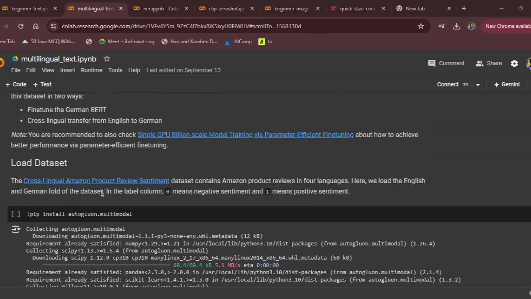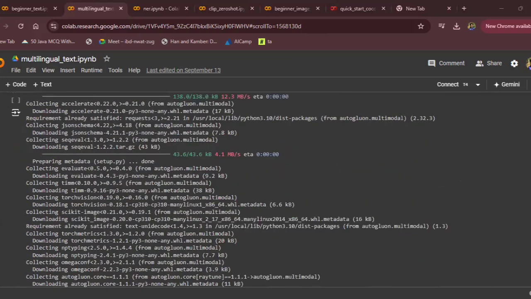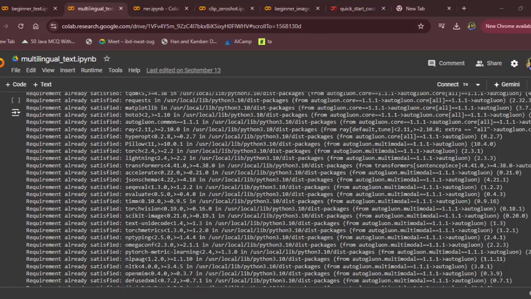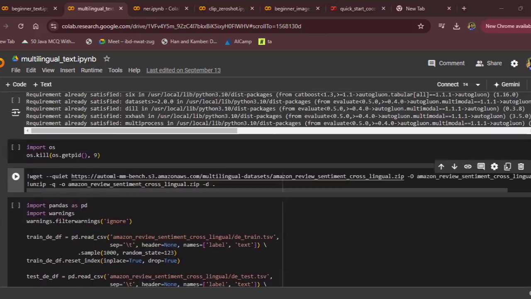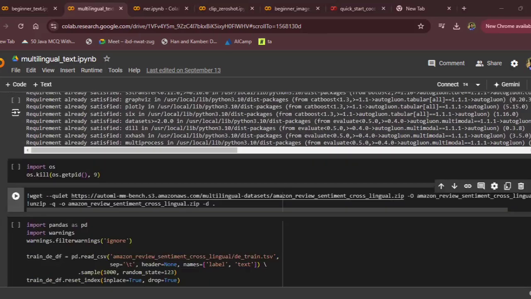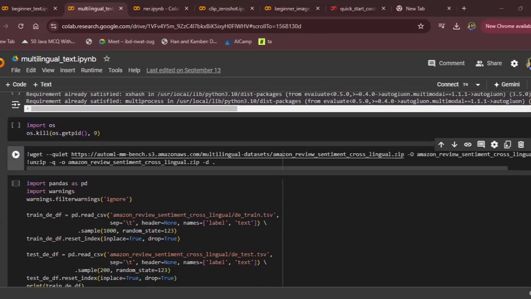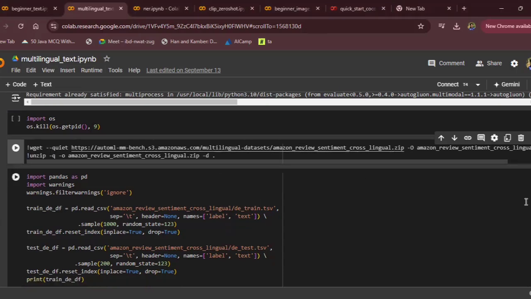So first we begin with installing the multimodal, and then we'll try to load the dataset. And the column label will be 0 or 1, 0 being negative, 1 being positive. So let's go ahead. So this is the procedure where it installs everything we need. And now what we are doing is loading the data from the Amazon review sentiment cross-lingual data set.